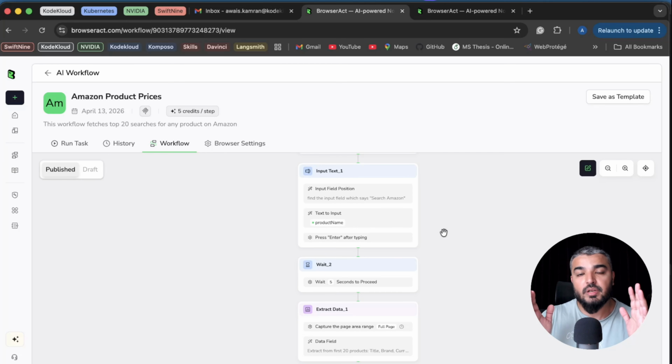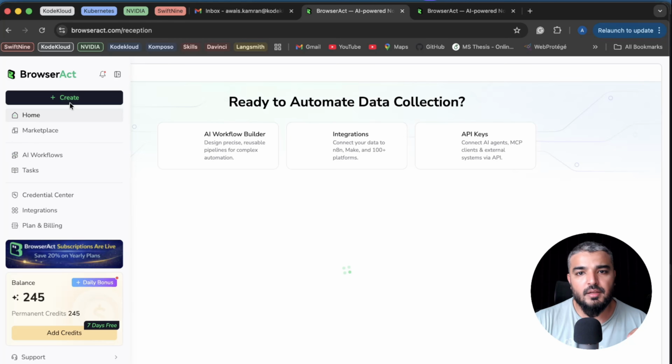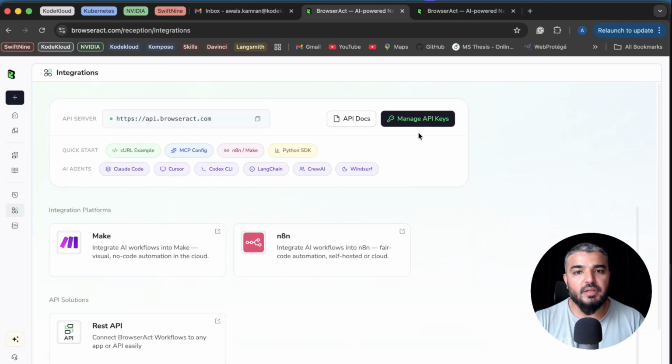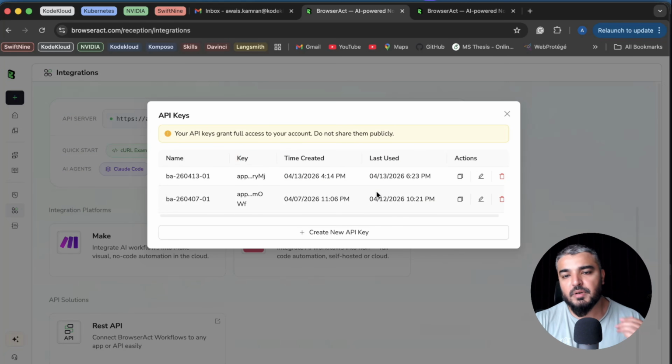Obviously, I cannot do it within this platform, but I can use the workflow itself. But for that, I would need an API key. So what I can do is go back to home, and you can create your API keys right here. Within the Manage API Key section, I've already created a bunch for myself.